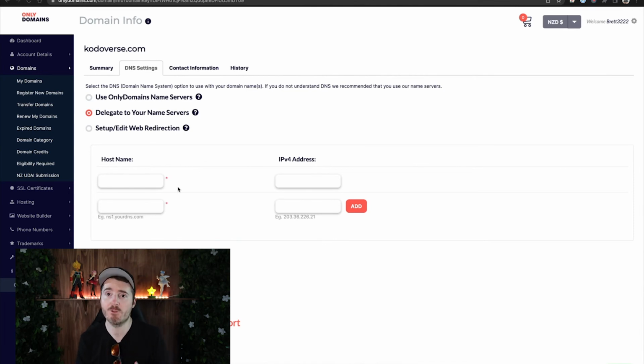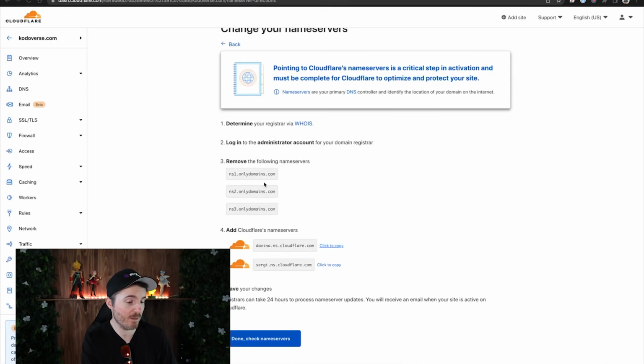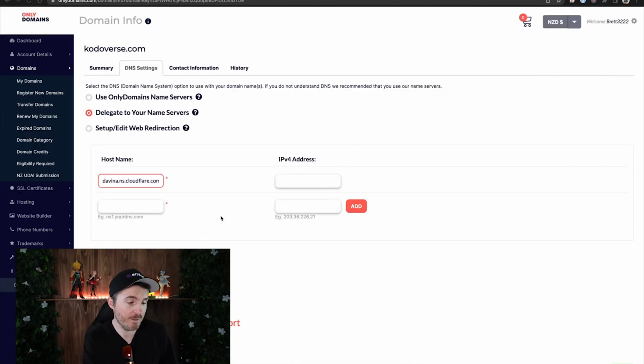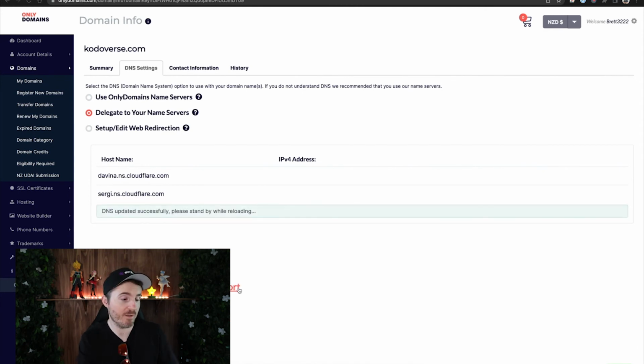What you're going to want to do on your own hosting website is find a place where it says to delegate your domain or your name servers. If you can do that, all you need to do is put in the name servers that are listed in Cloudflare and click delegate your name servers. Now that would then say that the DNS is now updated. So now you can see here that the new name servers are set to Cloudflare.